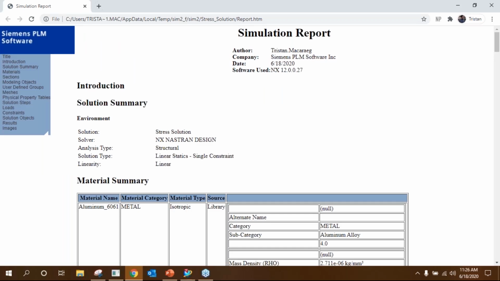As a stress analyst, I have to write a lot of reports. So if I were to ever use this and create my own template so that I could see the information that I wanted, then this could quickly generate a report that I can hand in to my boss or a customer. But in this report, this is the template that Siemens gave by default.